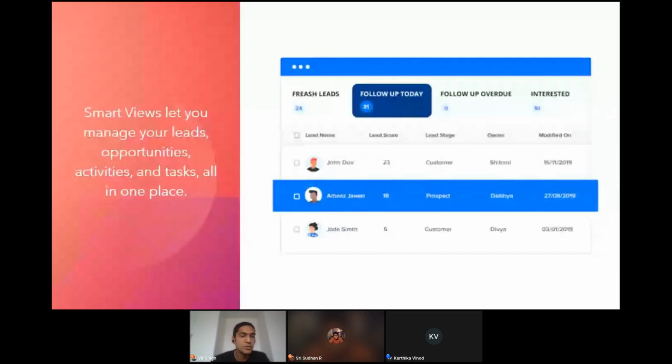In case you're new to the Smart Views feature, because I'm sure that there are a lot of new customers on this webinar as well. If you're new to Smart Views and you haven't been using Smart Views in your implementation, we really urge you to give it a shot. It is an incredibly powerful feature. It has advanced filtering capabilities.